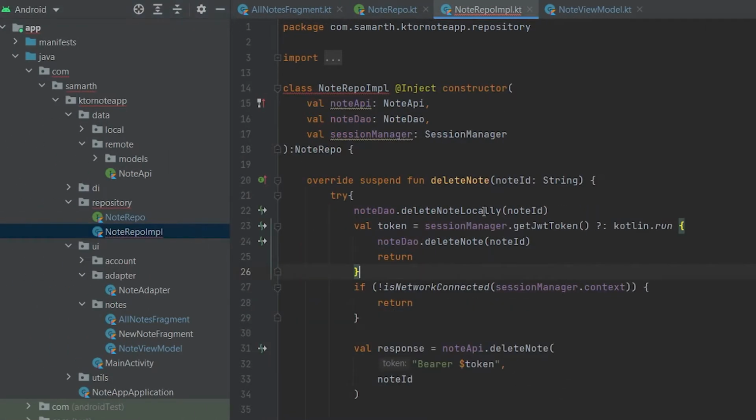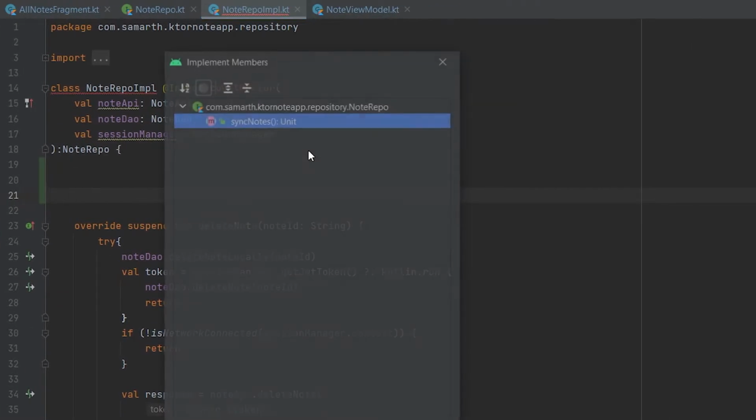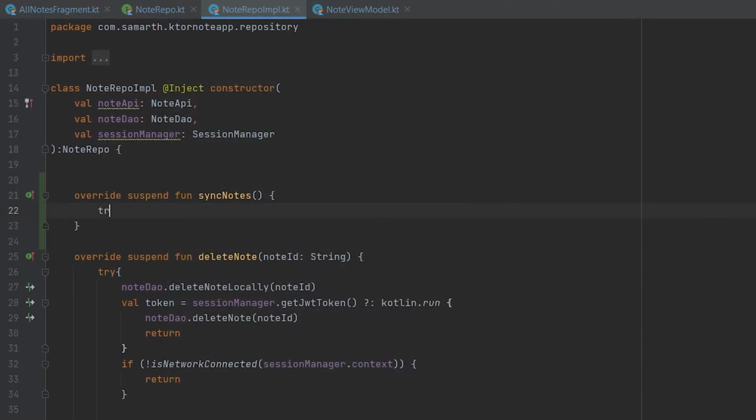And then go to our note repo implementation class, and here we have to implement that function. Now first of all open try catch block.